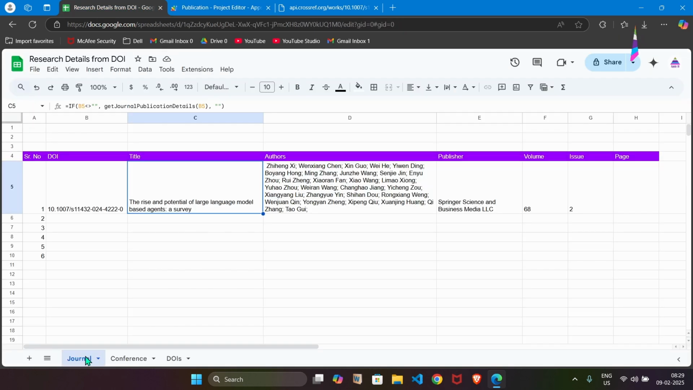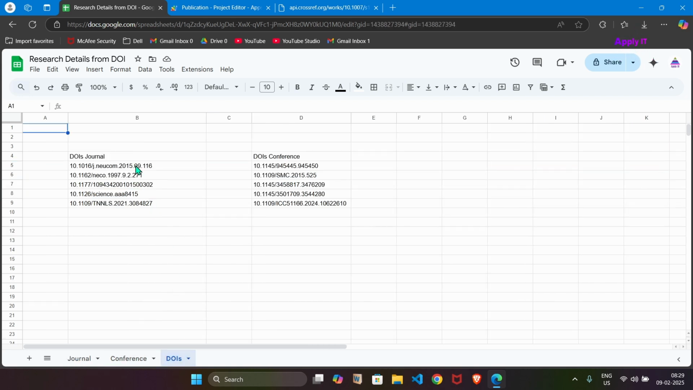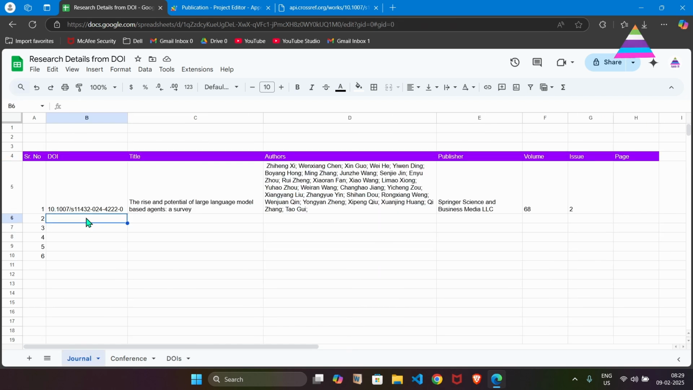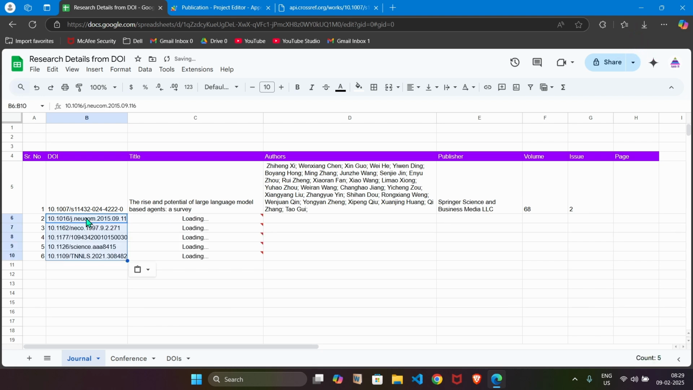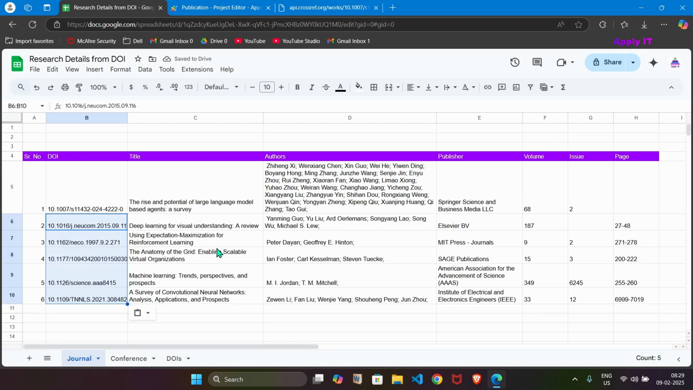Now let's see practically how quickly it is fetching that information. So I have already collected certain DOIs for journal publications. I select these DOIs and paste them into the DOI column. You can see here it is loading this information, and within a few seconds it has retrieved all the publication details.